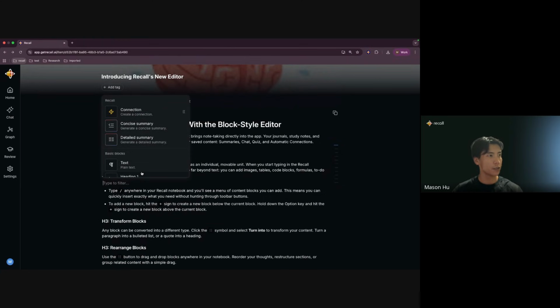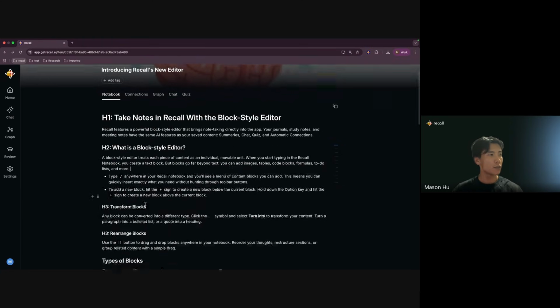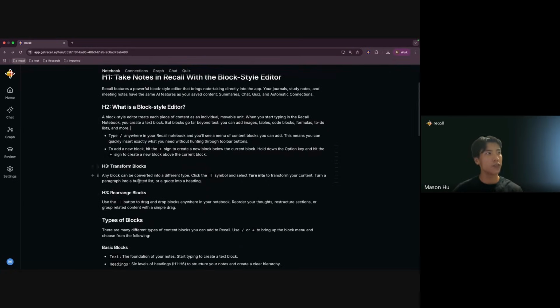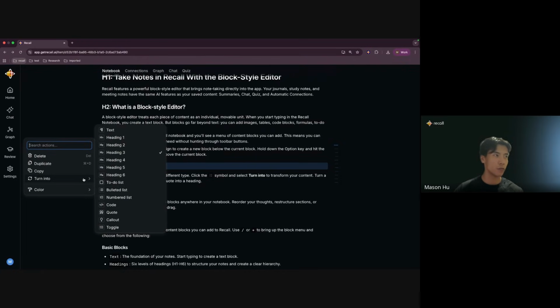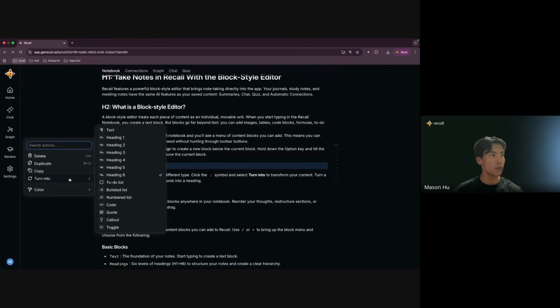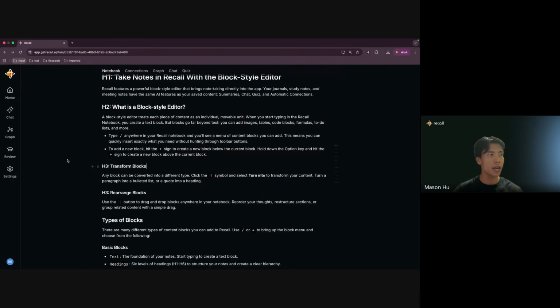I'm going to just quickly undo. Cool. So this is basically how you would add blocks. Each block, as I mentioned earlier, you can transform them. Each block has a type. So currently we are on this block and it's a heading 3. You can convert it into, let's say, a heading 6 or just normal text by clicking on the drag handle and just turn it into whatever type you want.